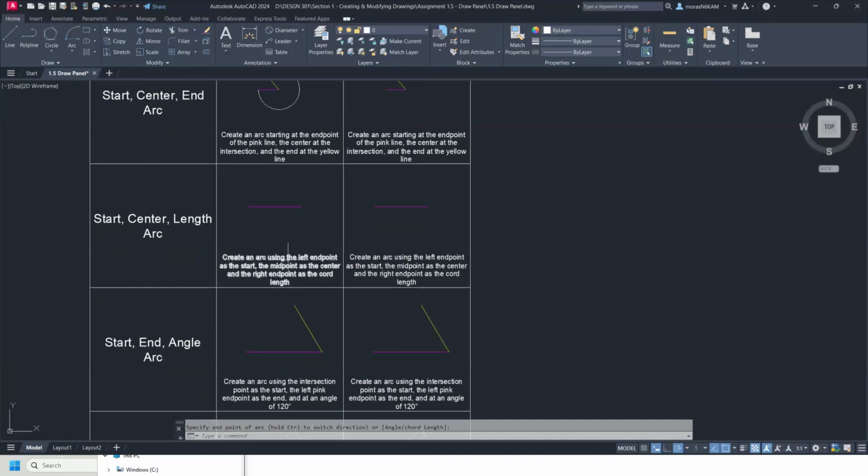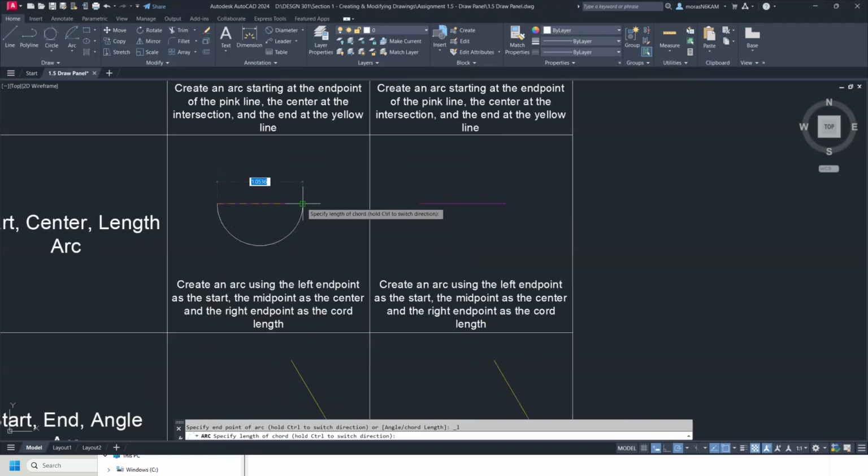Create an arc using the left endpoint as the start, the midpoint as the center, and the right endpoint as the chord length. So that's going to be start, center, length, arc. It says specify start point of arc. It's going to be the left endpoint. Specify center point, and we said the midpoint is the center. And then it's going to say specify the length of the chord. And we already said that the length of the chord is going to be the right endpoint. So right here.